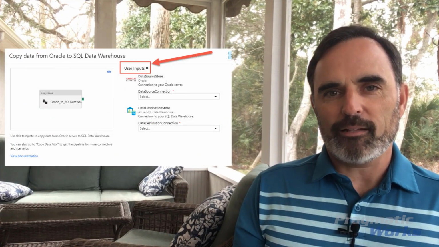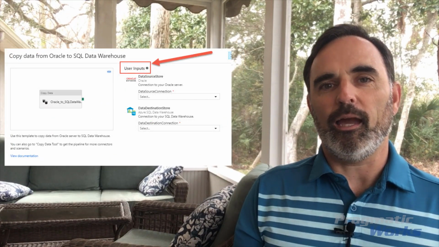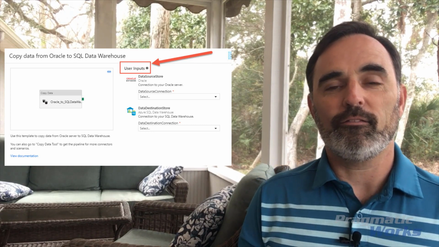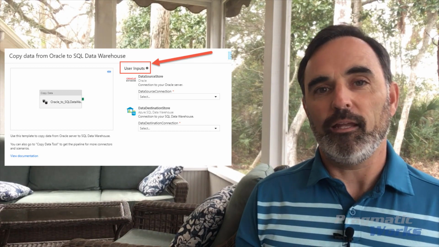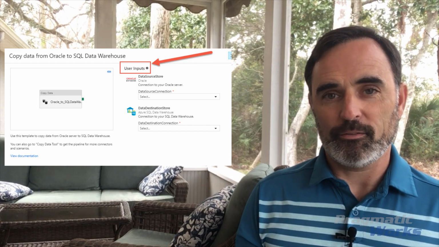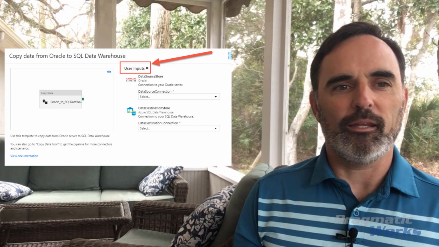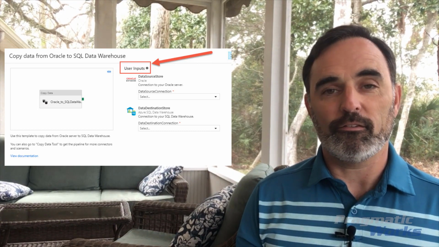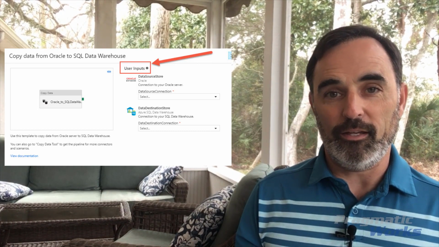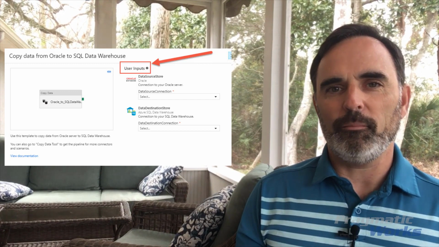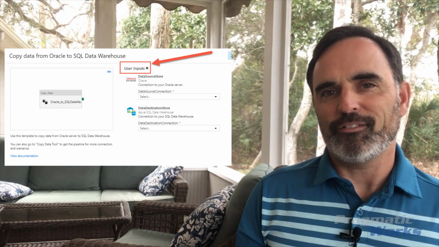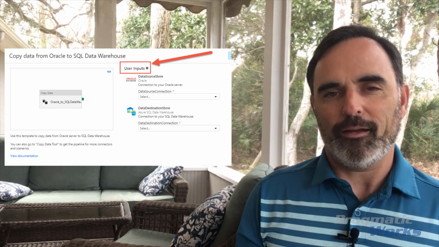After I select one of the templates from the gallery, it's going to take me to a configuration page. In this example, I've selected copying data from Oracle to SQL Data Warehouse. When I select this template, it gives me a little preview of the activities that are included. In this case, it's a simple one with just a single activity, and it's asking me for a couple of inputs: the two linked services that are required by the copy activity.